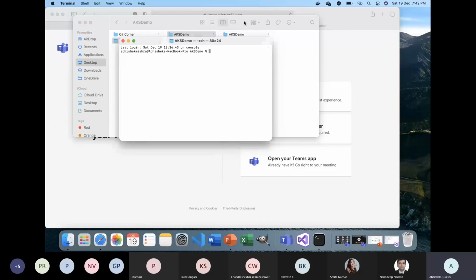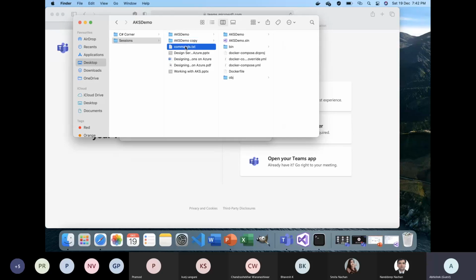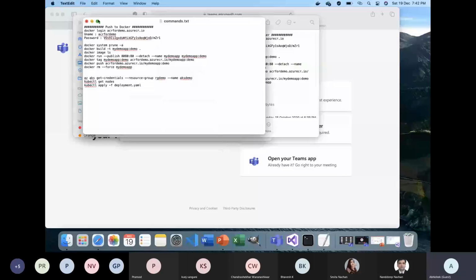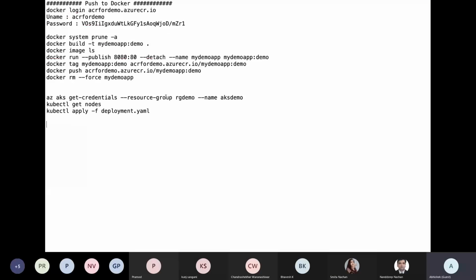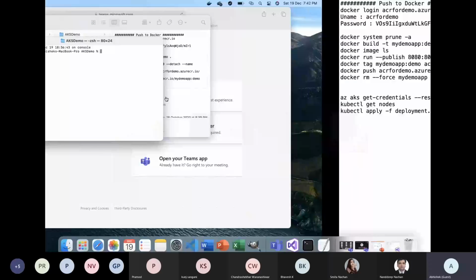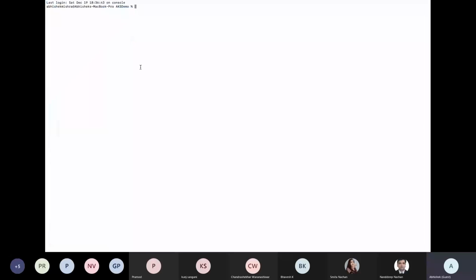I actually have the commands handy with me so that we don't waste time in errors and all. I'll just make it a bit big so that you guys can read it. Let me maximize this. You can either use PowerShell or your command prompt also. As a prerequisite, you need to have Docker Desktop installed on your system. You can install Docker Desktop from Docker Hub. You can use PowerShell as well as your command prompt, or if you're using Mac, you can use the Mac terminal like I'm using.